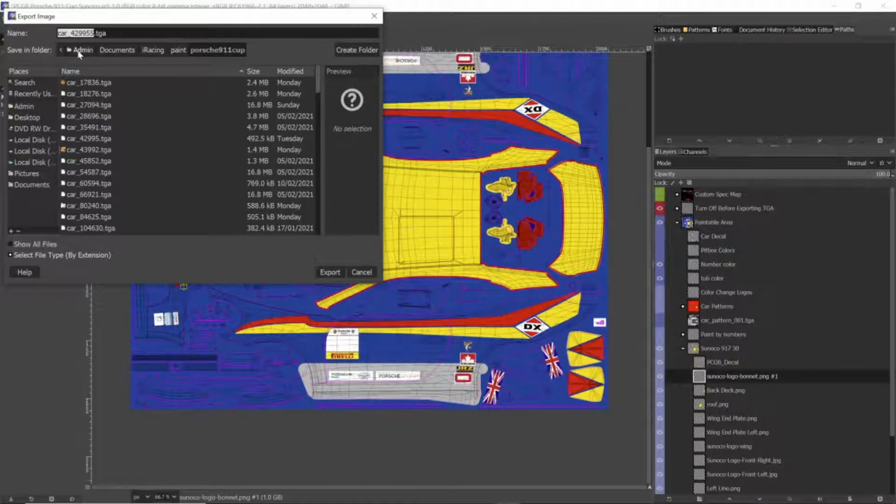Unless you've installed it somewhere else, it'll sit in My Documents, iRacing, Paint, and then the car itself. You'll notice that there's a whole bunch of different car numbers here. When I get to talking about Trading Paints, that'll make more sense, and why there are other car numbers that sit here. So I've saved mine there, and that's where iRacing will pick it up from.